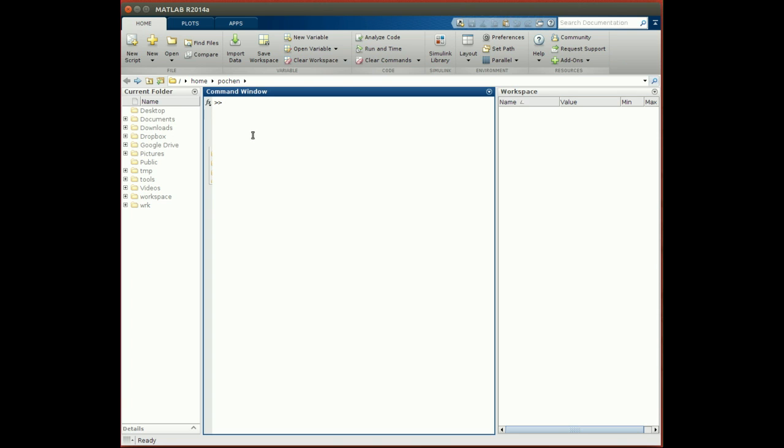Suppose I want to find out my current present working directory. I can use a command that's called pwd. And then it's telling me my current working directory is /home/pochen. That's my home directory.